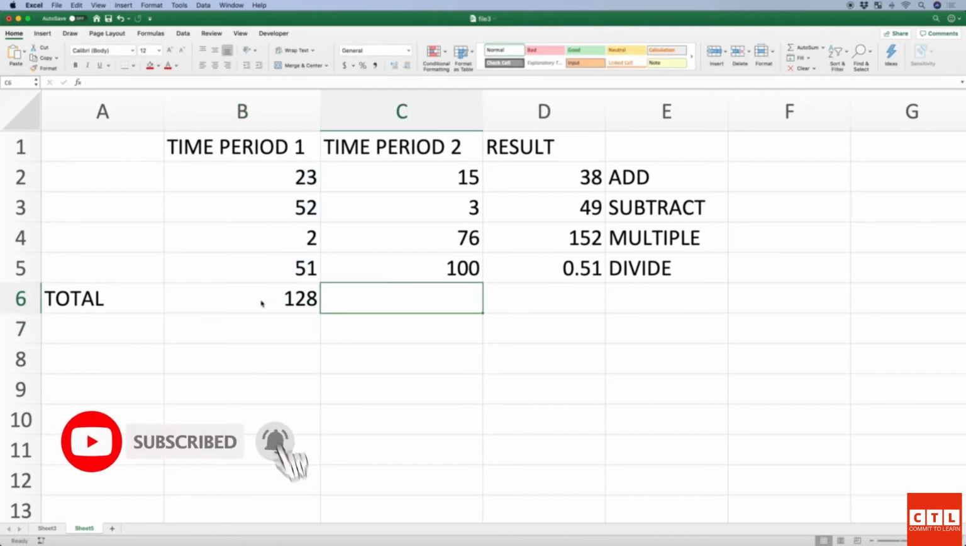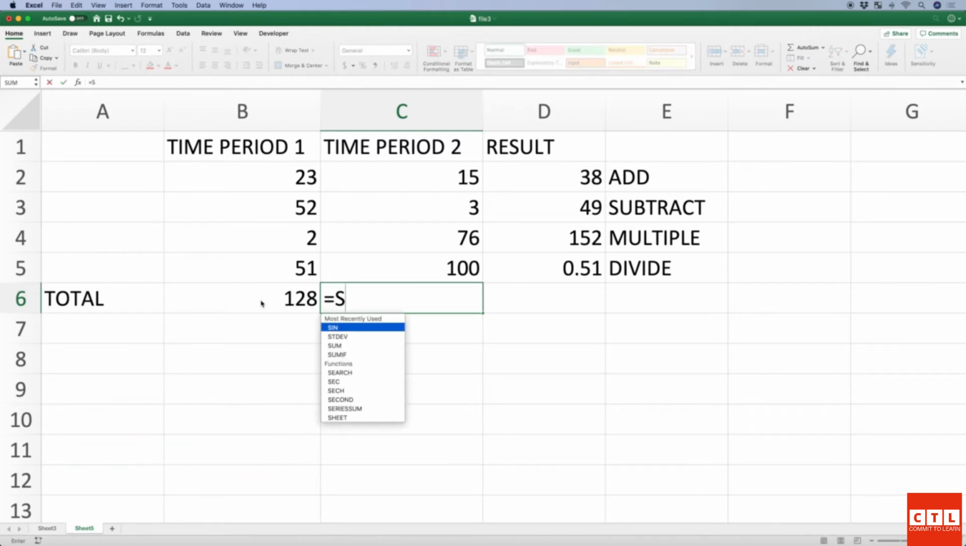Let's go over to cell C6 and do equals, sum, open parentheses, and this time let's just type in C2 colon C5, close parentheses. Just want to prove to you that you can type it in or you can use the mouse, it doesn't really matter.